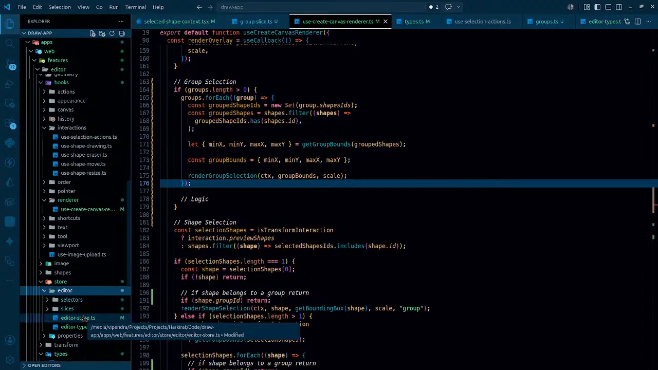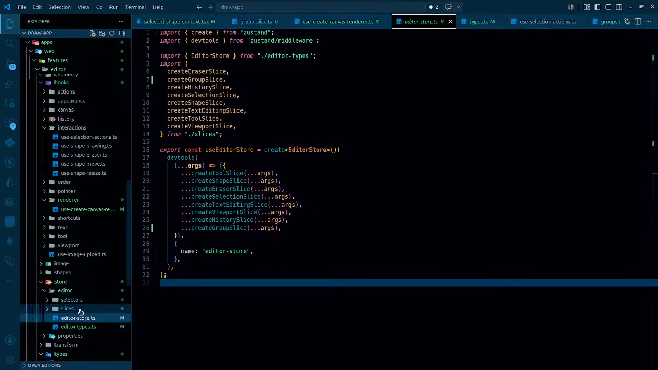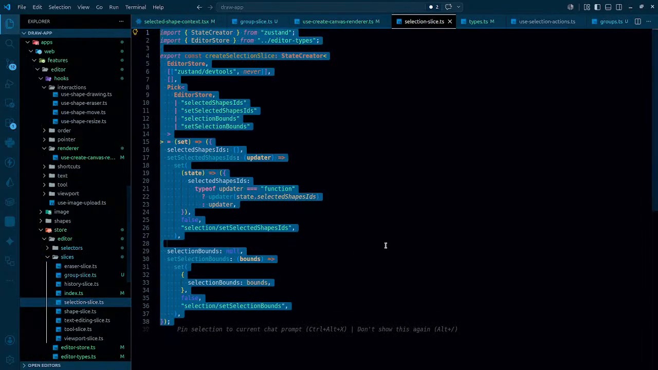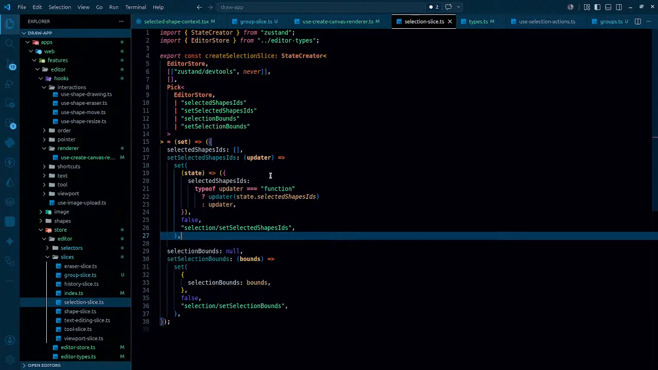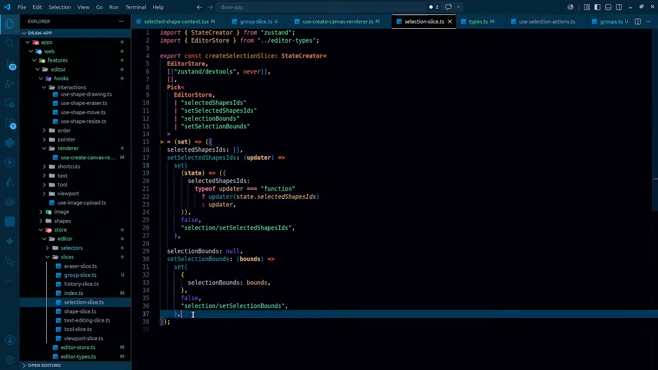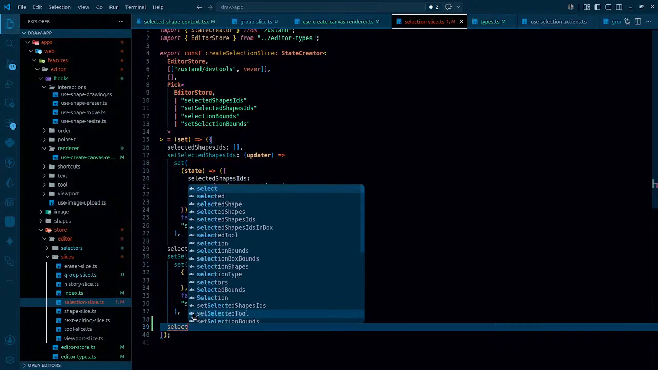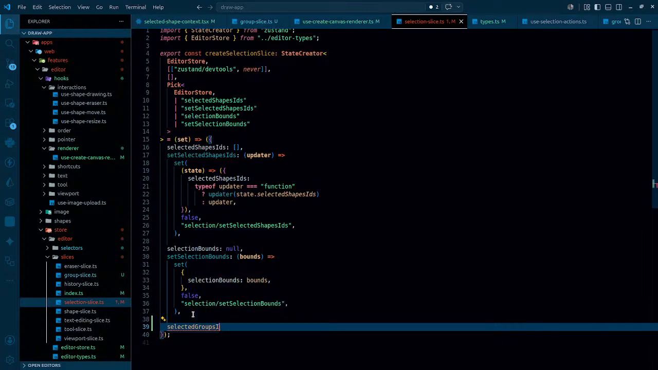Now we need to have one more thing. Editor store, it already has the selection slice. In the selection slice, it has selected shape IDs, selected bounds IDs, and all selected bounds. I'm going to be having selected groups IDs, and actually it's going to be sort of the same.